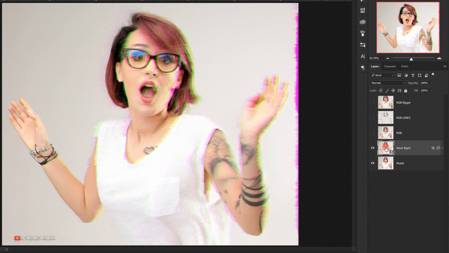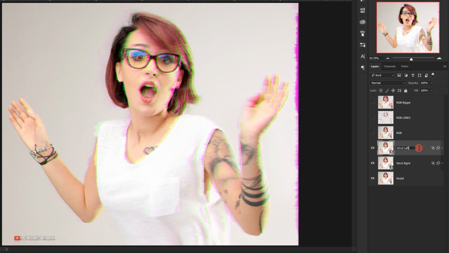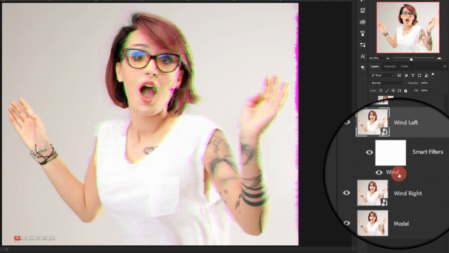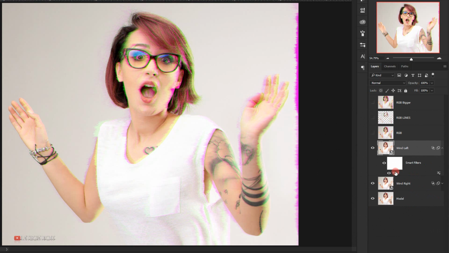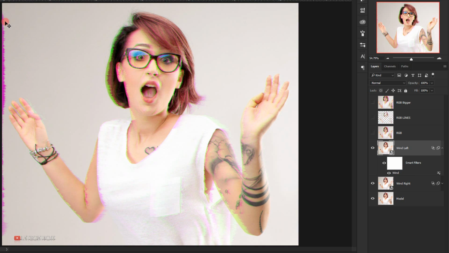Alright, now we'll make a copy of this wind layer, so we'll press Ctrl J and I will name it wind left. Because it's a smart object, I can double click on this wind filter to modify it. I will change the direction to the left and click OK. And now we got the wind from the left.